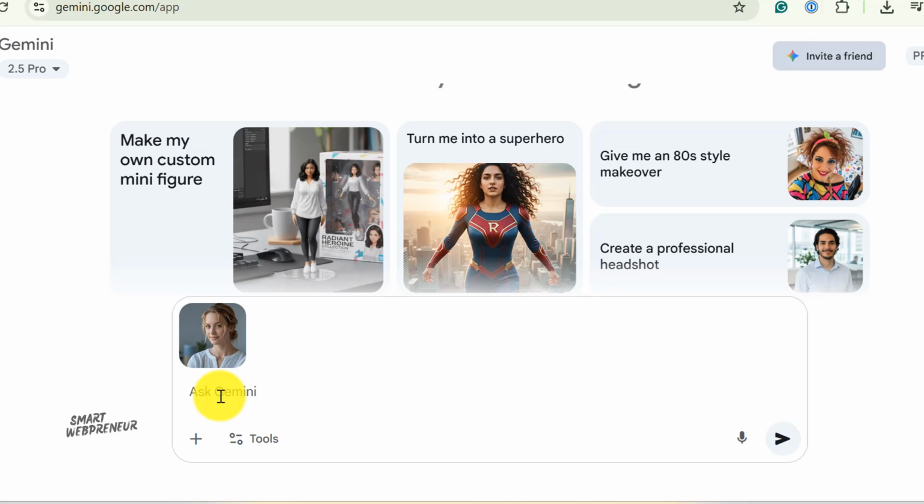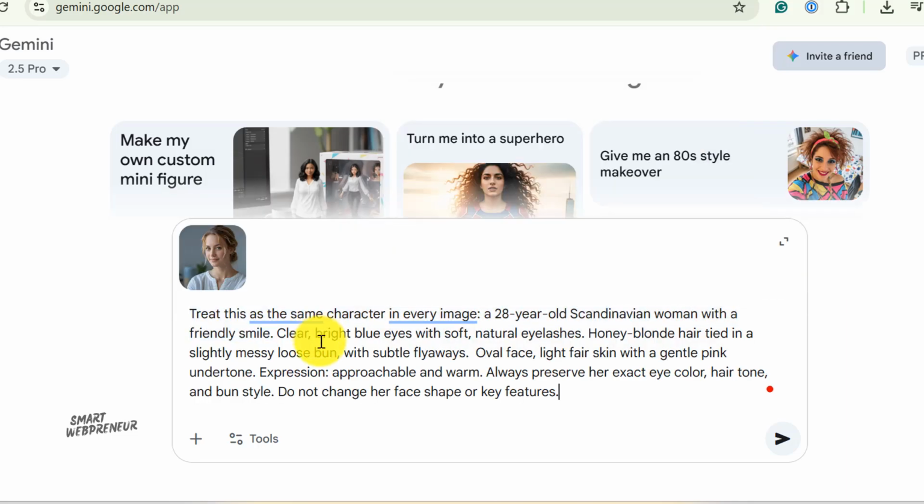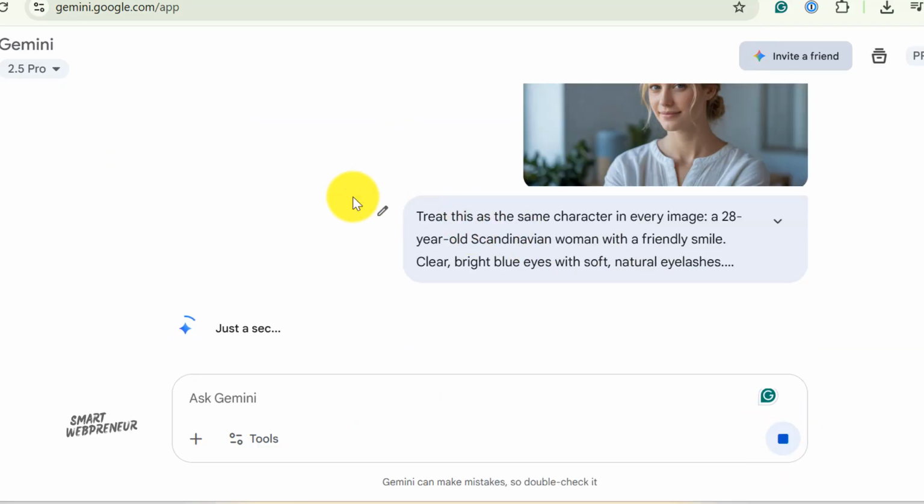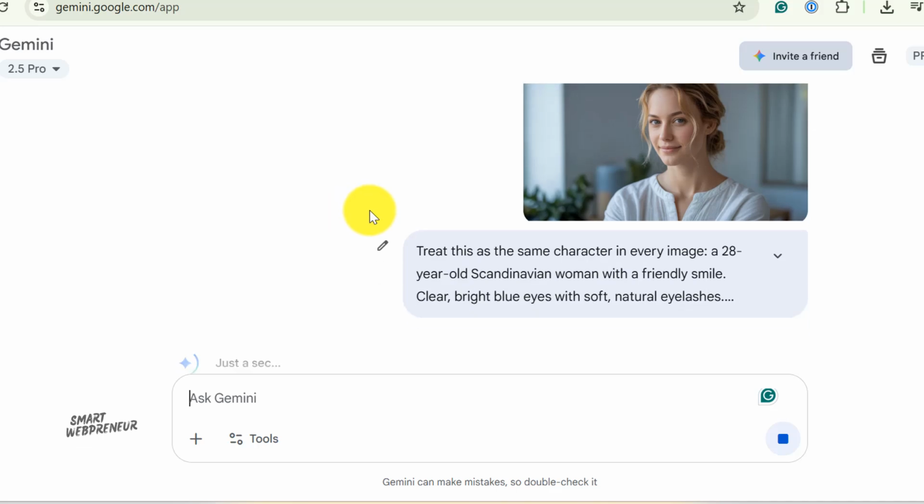For example, you can type something like this. "Treat this as the same character in every image: a 28-year-old Scandinavian woman with a friendly smile. Clear, bright blue eyes with soft, natural eyelashes. Honey blonde hair, tied in a slightly messy loose bun with subtle flyaways. Oval face, light fair skin with a gentle pink undertone. Expression: approachable and warm. Always preserve her exact eye color, hair tone, and bun style. Do not change her face shape or key features."